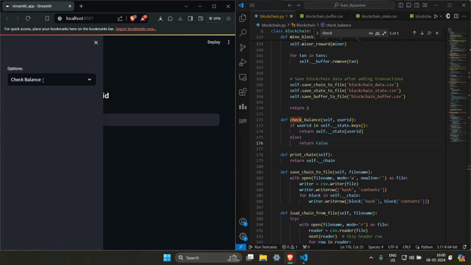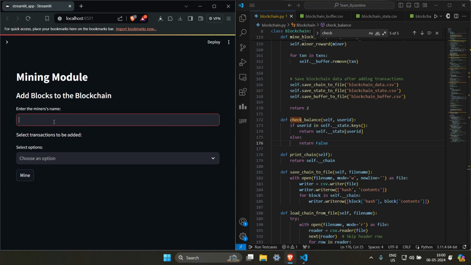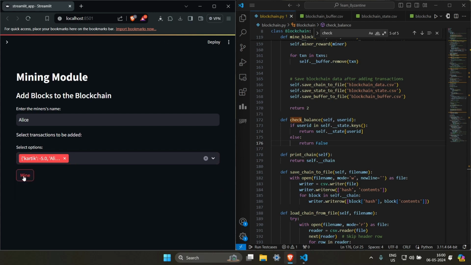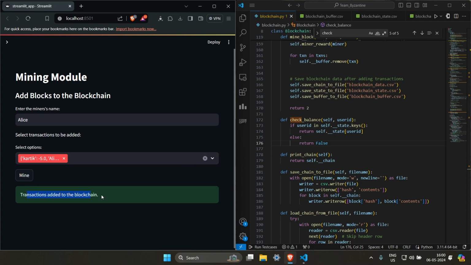So we select the mine block option. We enter the miner's user ID. Let's say Alice is going to mine. All the transactions we added are shown here. We can select all the transactions. Let's say Karthik sent Alice 5 currency. And then we mine it. So the transaction is added to the blockchain.